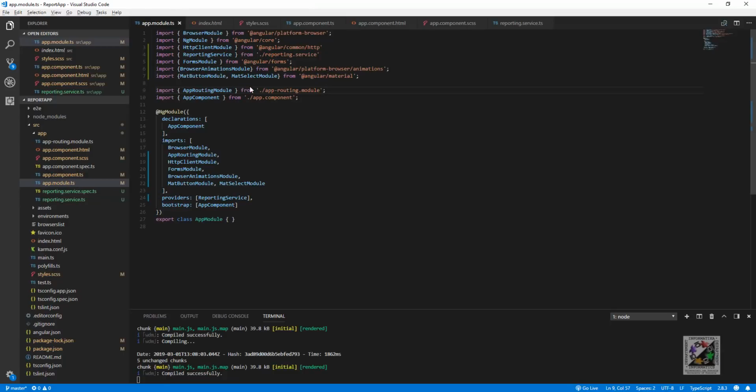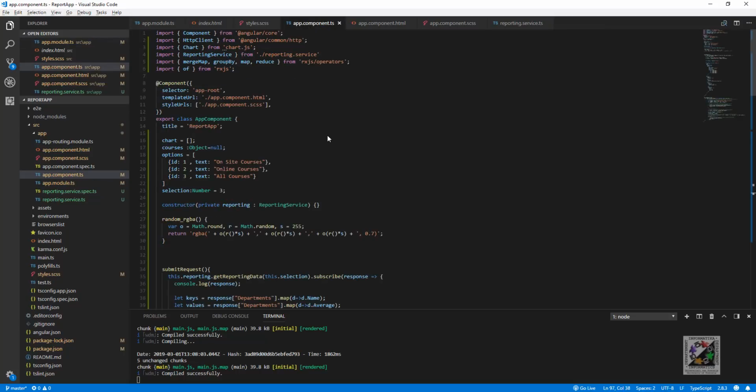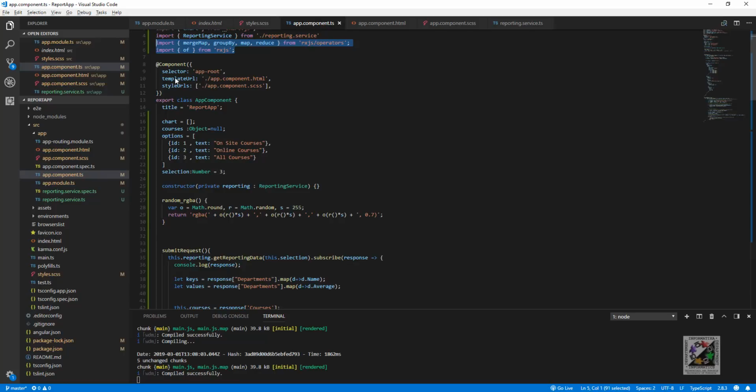So let's go to our app component.ts, our TypeScript file. Here you can see that we import the chart module from chart.js. This obviously won't work if you didn't run your npm install chart.js command. Don't worry so much about these rxjs imports. We don't really use these in this tutorial. Let me go into the component itself. So this is our app component.